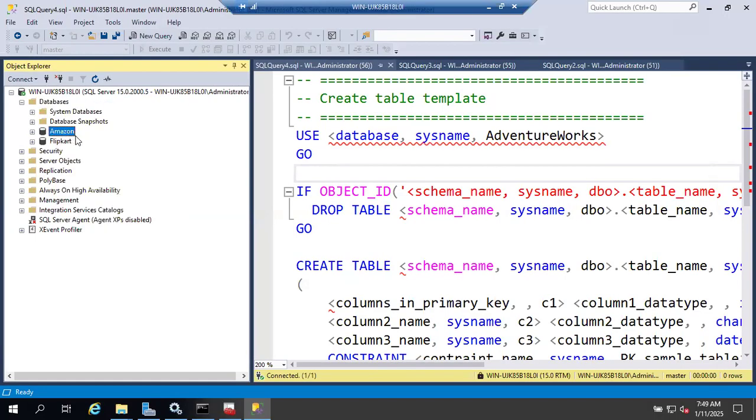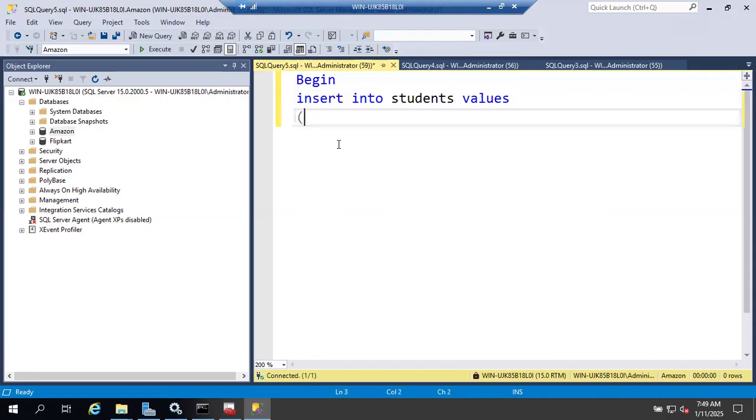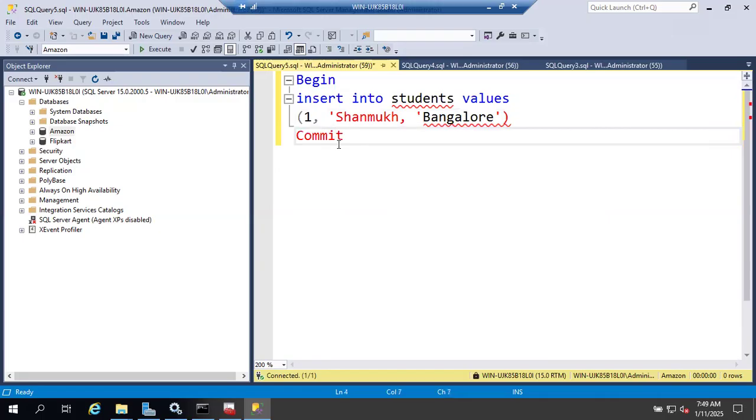For example, on this database, I'm not going to execute it now, I'll just show you. If I want to insert some records in a table, we'll start with the begin. Insert into students values, something like one, Shanmukh, from Bangalore. Of course, it is not going to be executed as we don't have a student table. Imagine this is one transaction. At the end of the transaction, you have to give commit. If you started with the begin, you have to give commit, then the transaction will be committed. If you don't give either, SQL Server will give both. That is also a committed transaction.